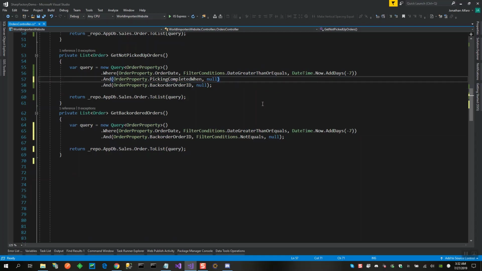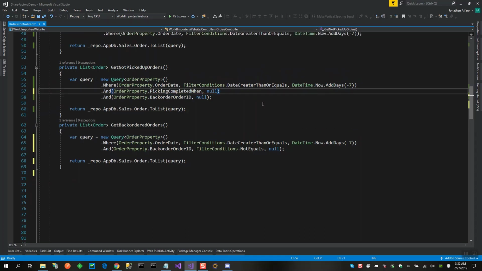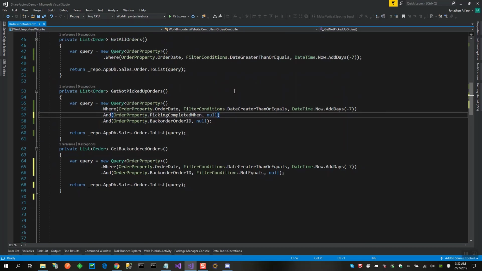And that's it. That's how simple it is to write some queries and apply some filtering to these queries using the Chef Factory framework.